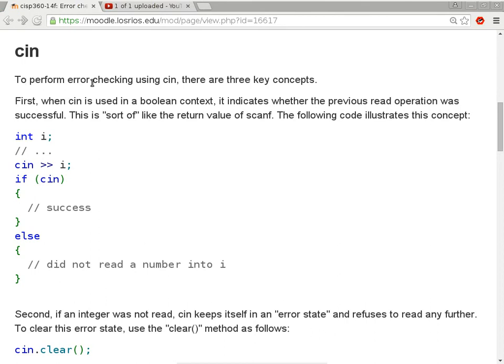So to perform error checking using cin, there are 3 concepts that we have to use instead of just 2. The first concept is when you use cin in a Boolean context, it is actually indicating whether the previous read operation was successful or not. Okay, so I know that really sounds funky, but this is what it is.